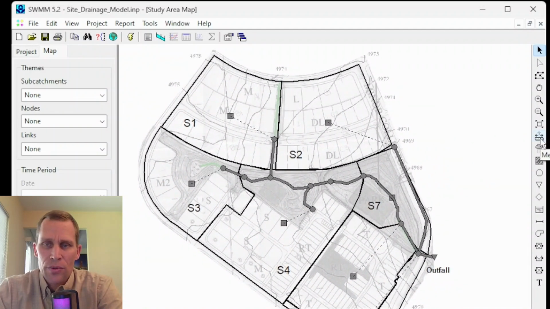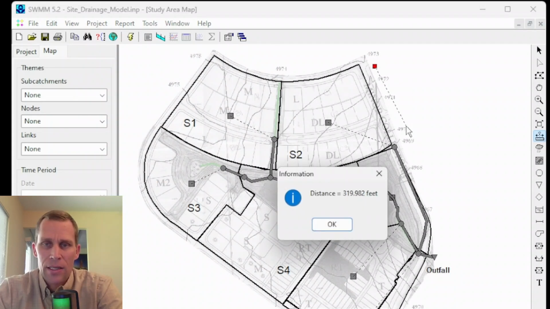Next down is a measure tool. This is, I think, very helpful. So click on the measure tool. It will measure out a distance. So I can just do a single left click and then a right click. It tells me the distance is 319 feet.